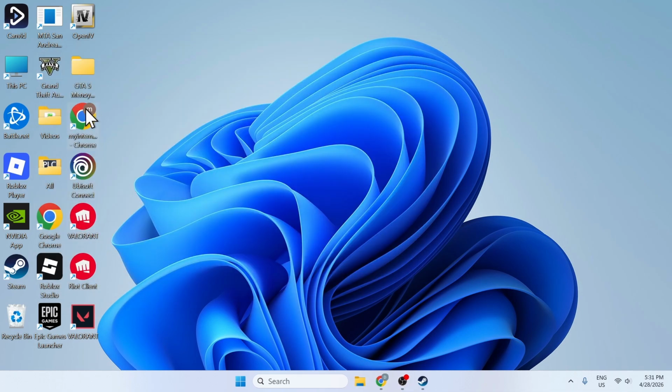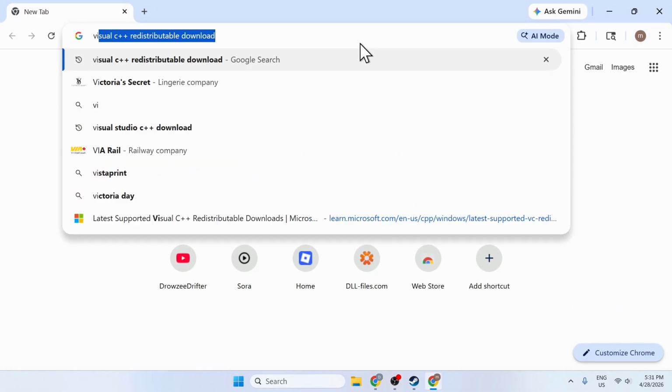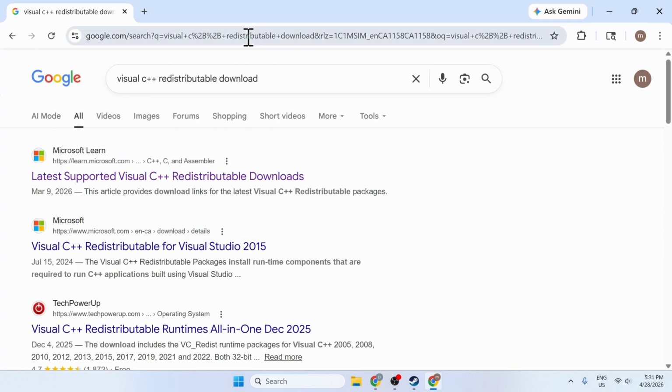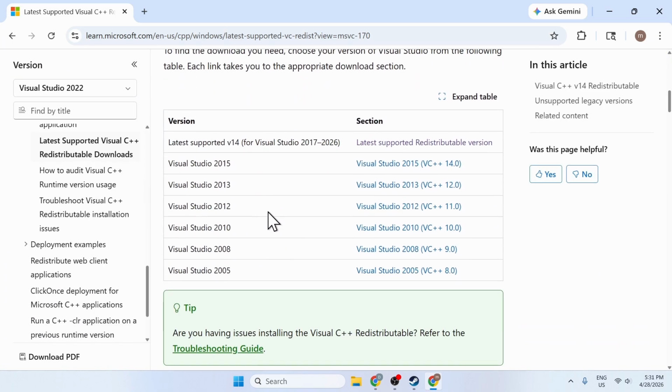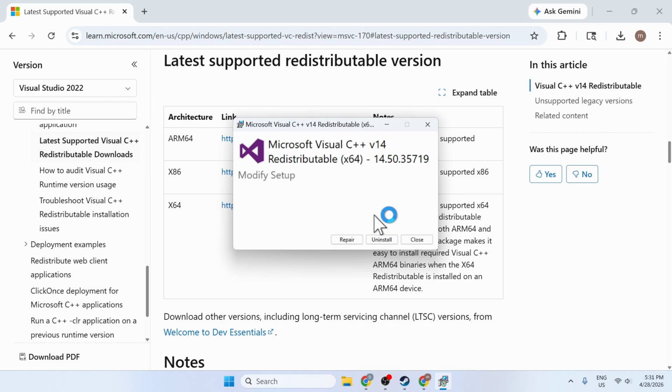If it doesn't, then go to Google, then type Visual C++ redistributable download. So what you will do here is download the latest version, and then you'll go to the latest version, download the 64-bit and 32-bit. Run the installer for both of them.